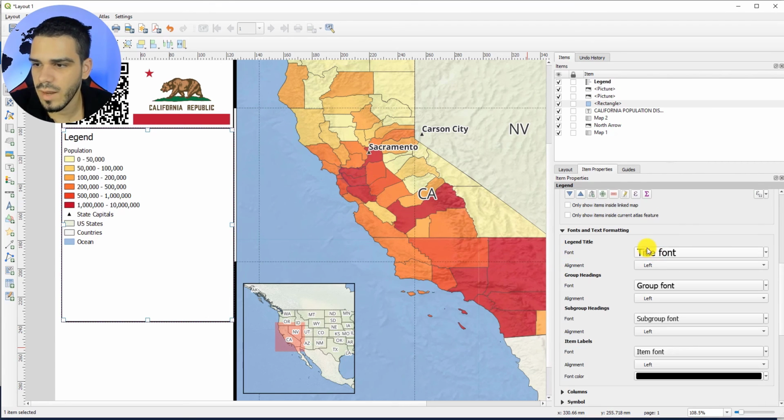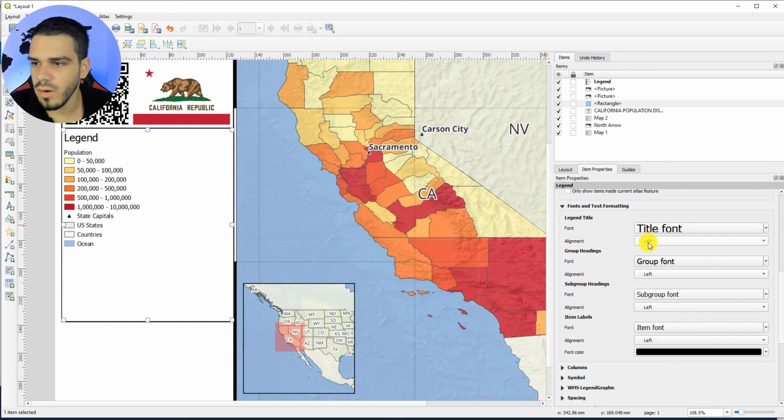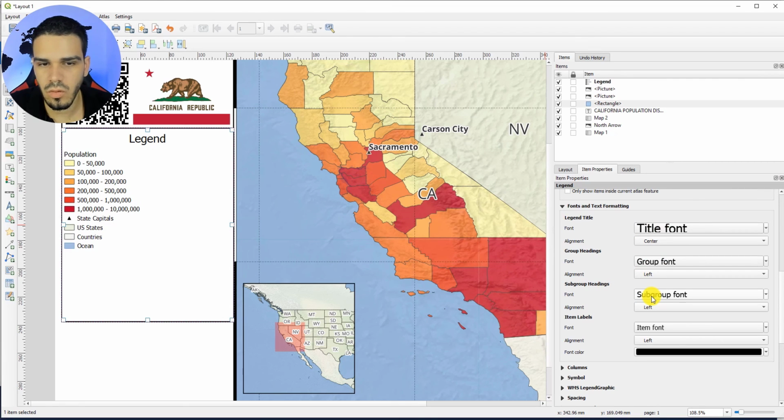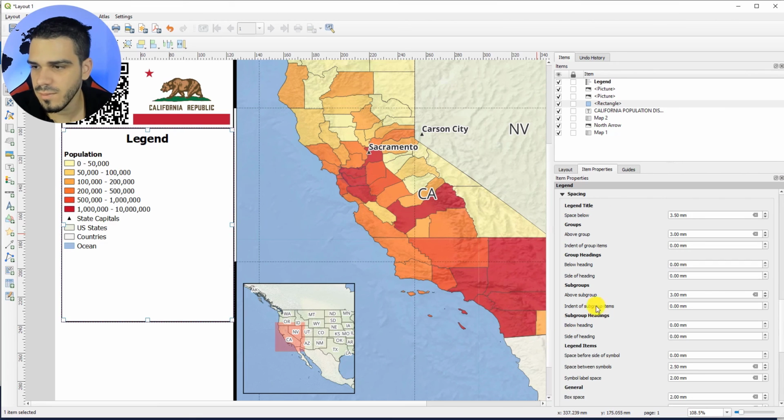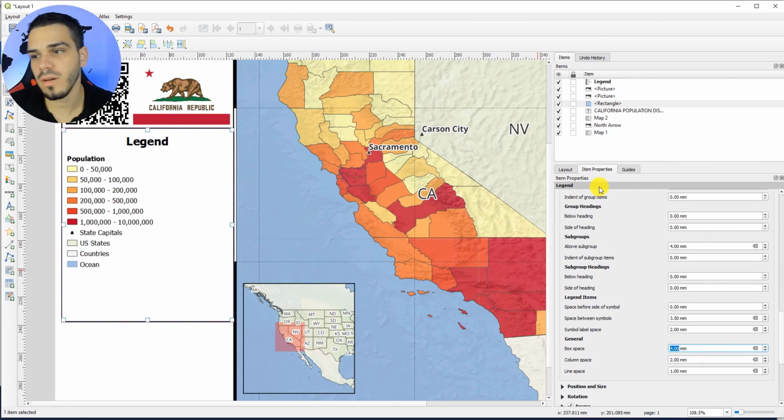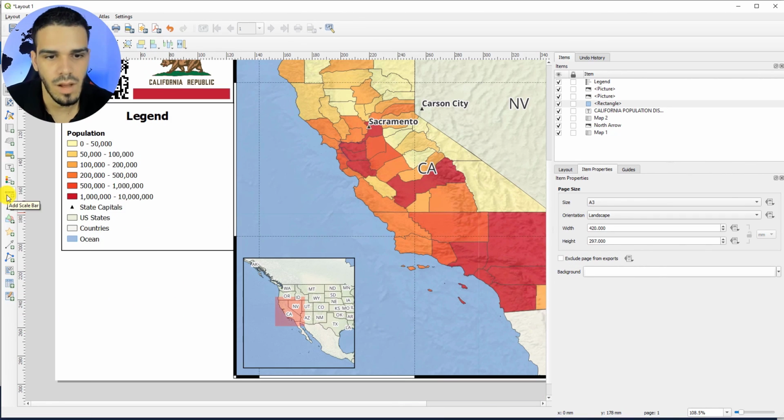Right here in fonts, we can increase this font. Just place the mouse over it, then move your middle button of your mouse. Okay, I will make it to the center, increase a little bit more. Subgroups as well, I will change to bold, also the title to bold. Then we can go here in spacing, increase the spacings between each item right here. I recommend you to explore these item properties freely. Okay, that's looking good for me. Let's finish it.